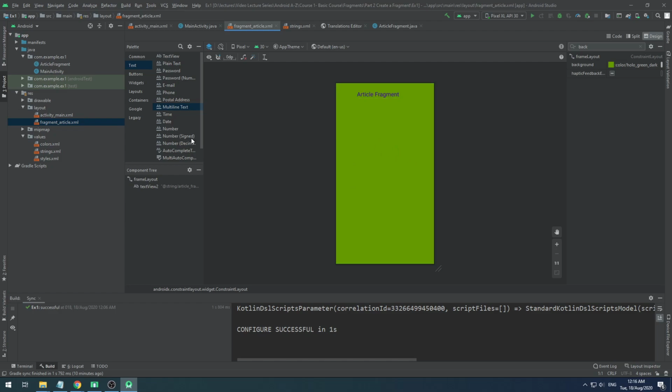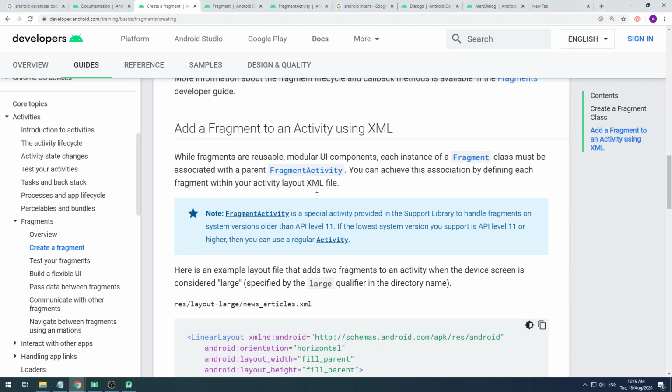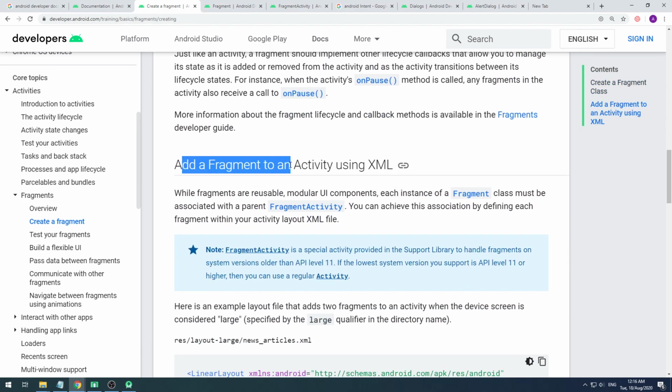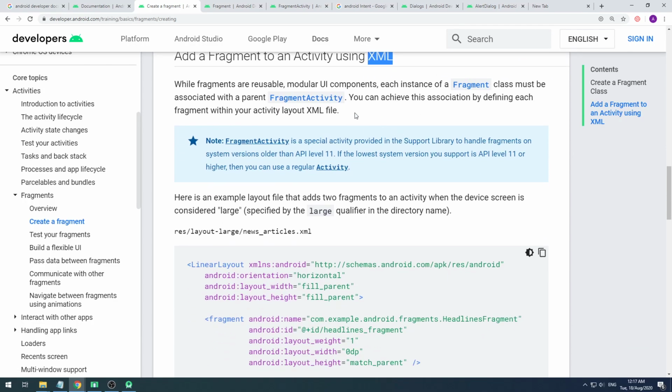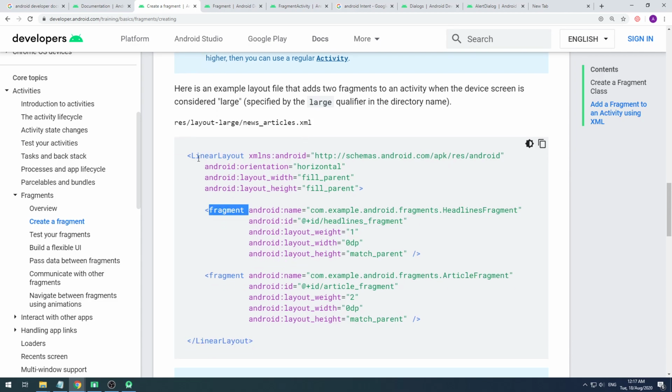So this is the user interface of the fragment, and we are referring to it from the fragment inside onCreateView. This is how you create the user interface of the fragment. And then the next thing is you have to add the fragment into the activity using XML. So on the activity XML file, you declare the fragments.